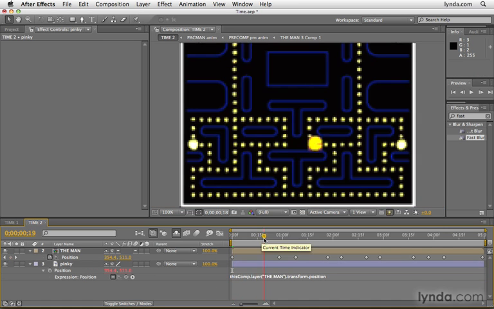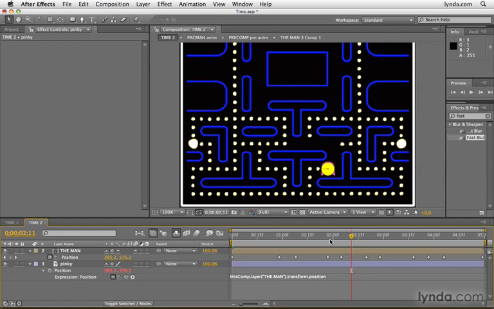So now as we scrub this, they both go together. But we don't want them to go together because then Pac-Man would die. That would be very sad. So let's go ahead and click in this expression and let's add another dot because we're actually going to access the keyframe data of the man layer here in this expression for the Pinky layer.